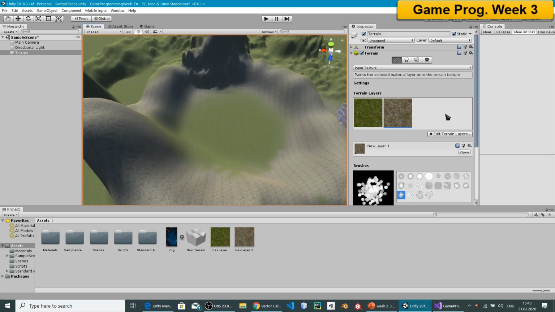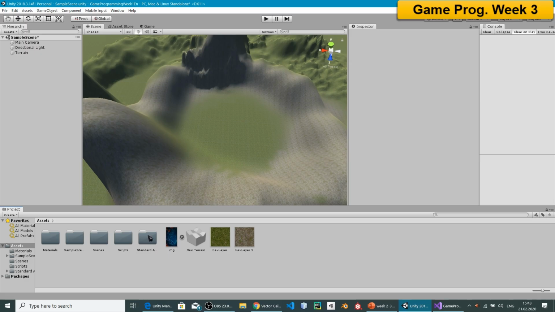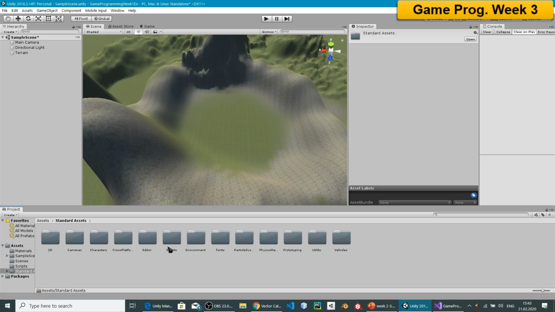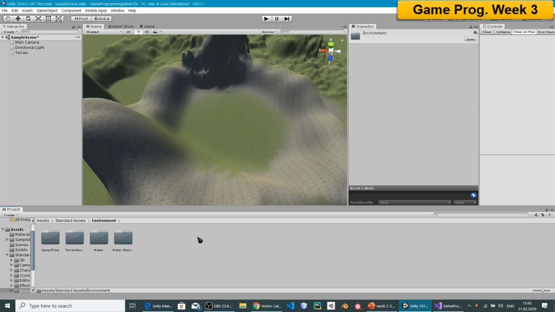So yes, I'm going to add water here. So how can we add water here? It's simple. In this standard assets folder, we have so many things. We have like cameras, effects, environment, and then utility vehicles. Go to environment here, choose water, and then water, then prefabs.